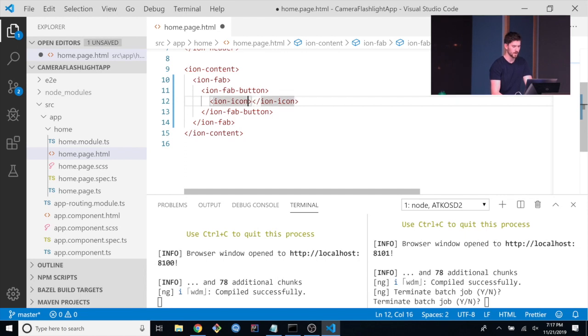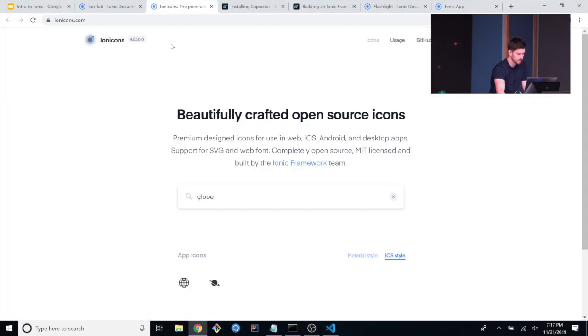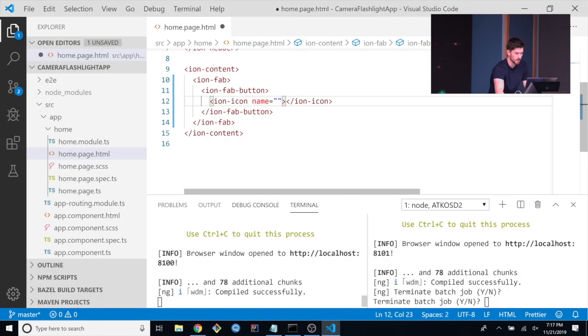Cool. And the first one I want to create is the camera button. So if you go to your Ion icons, I think I might still have this up, and type in camera. See this camera down here, and it shows you the name at the bottom. That's probably really hard for you all to see. I could copy and paste this right here, but I'm just going to type it out. I have camera.